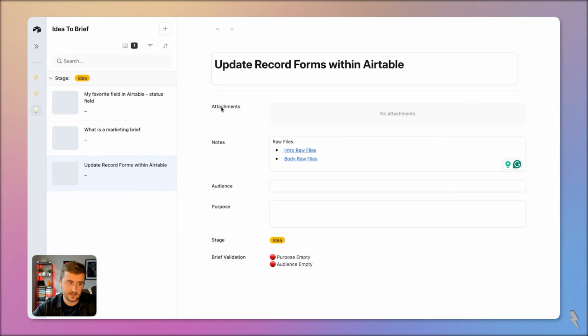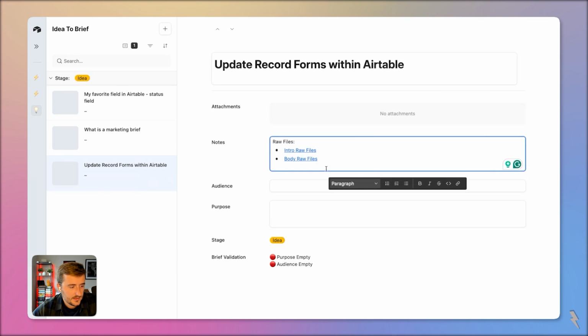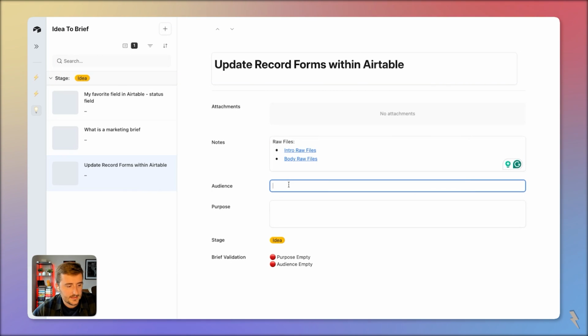So I have this one. This is actually my last video that I was doing, which is showing how to do update record forms with Airtable. I even went as far as adding some raw files. I should fill in some other things because currently this is an idea. So if I want to turn this into a brief, I can see a few things that are missing. In order to turn it into a brief, I need a purpose.